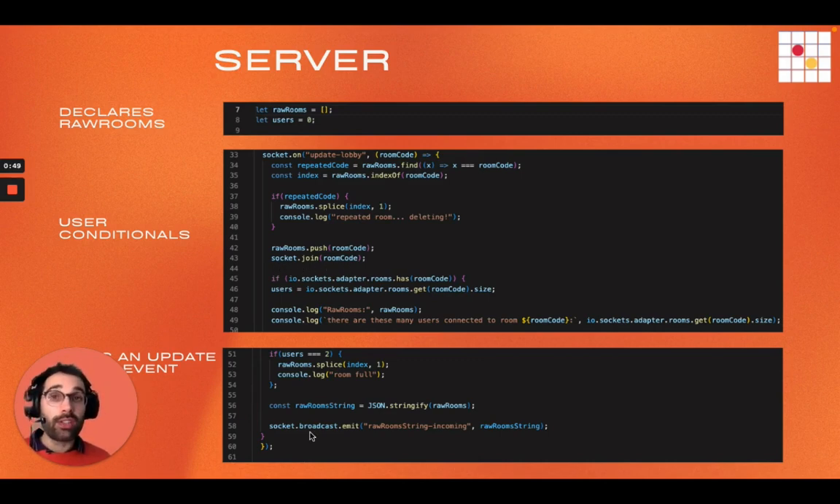Local storage doesn't allow us to store any arrays. So in this case, we're going to declare another variable, raw rooms string, and we're going to stringify raw rooms. Now we're going to use another method from Socket.io, in this case broadcast, that allows us to emit data to any other client but our own. Raw rooms string incoming, and then we're going to pass on the stringified raw rooms to the component.